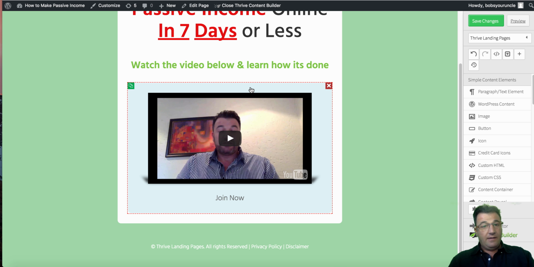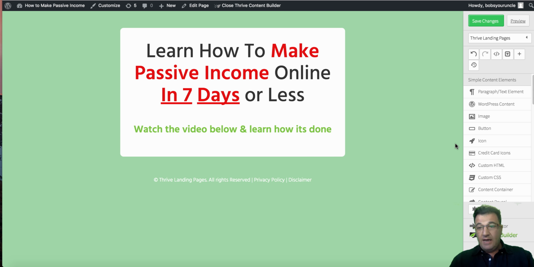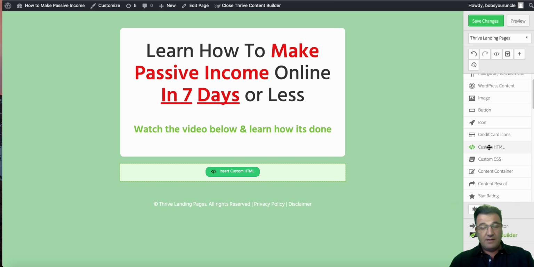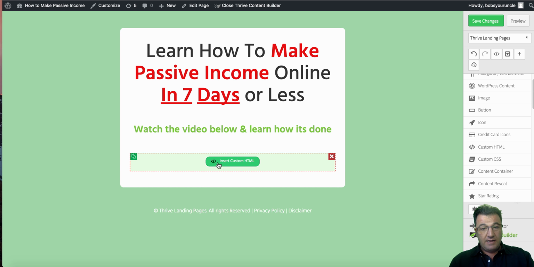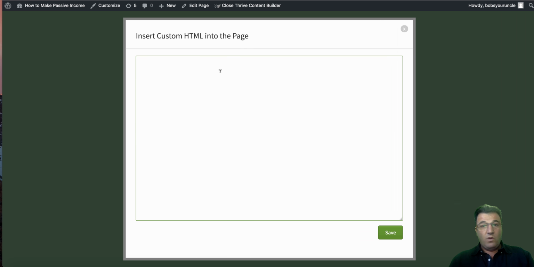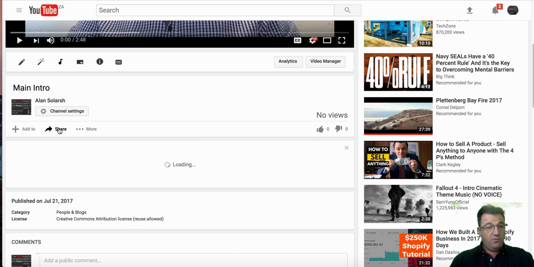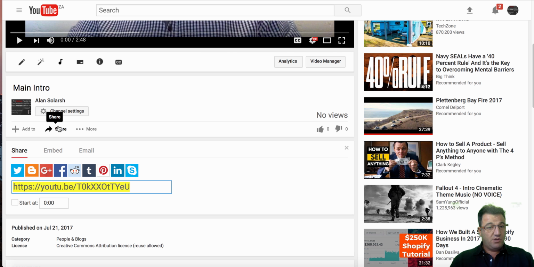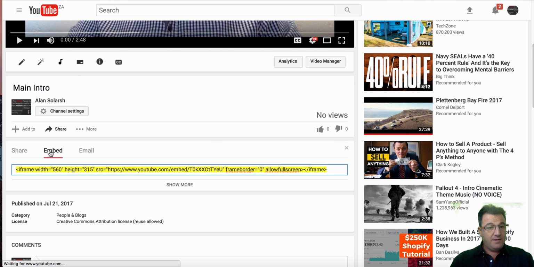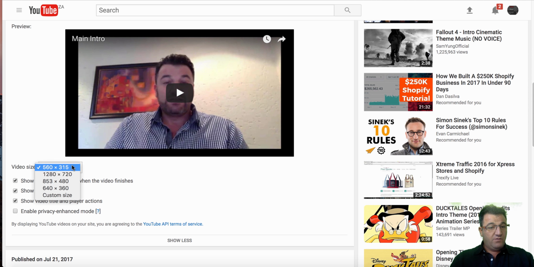And there's the video. Now, if we don't want this video, you can just hit on the X, and you can also just put in custom. Let's just delete that. Insert custom HTML. So what that basically means is that we want to take the information straight from YouTube. So this is how you embed a video in YouTube. There it is. You go to the share button and you click on embed, and if you click on more, it'll give you more options here.